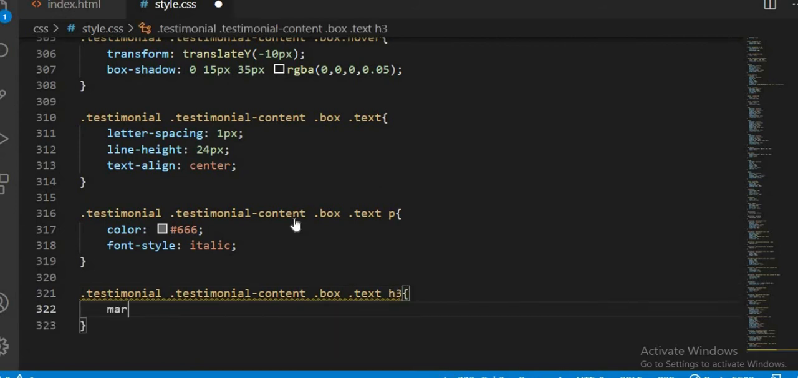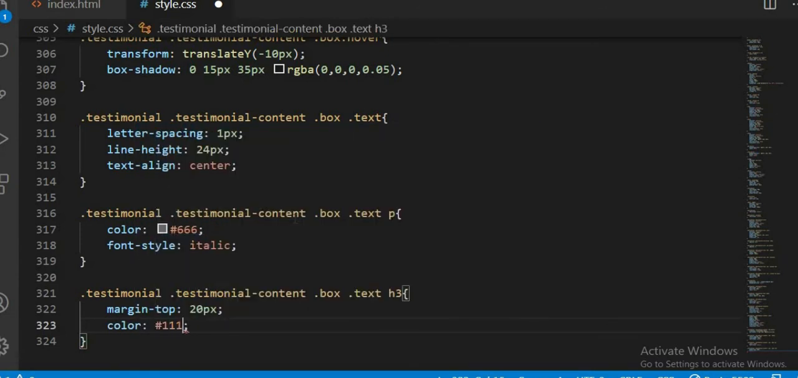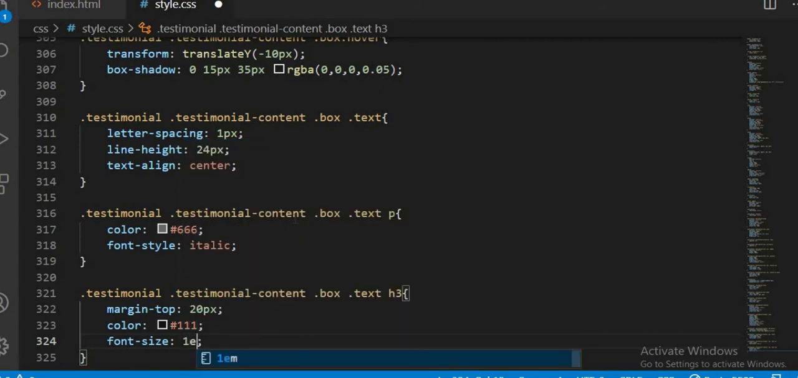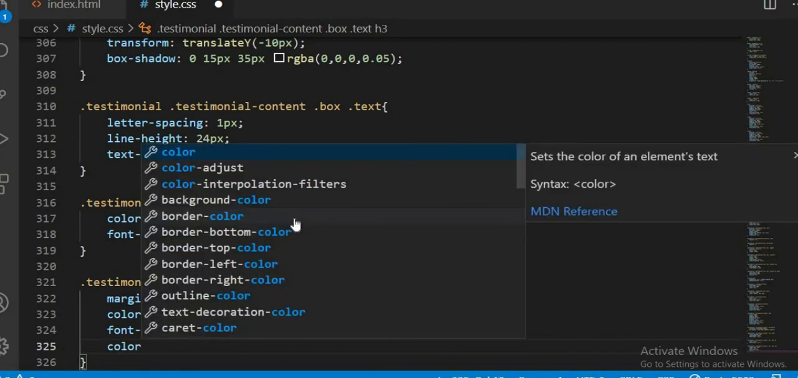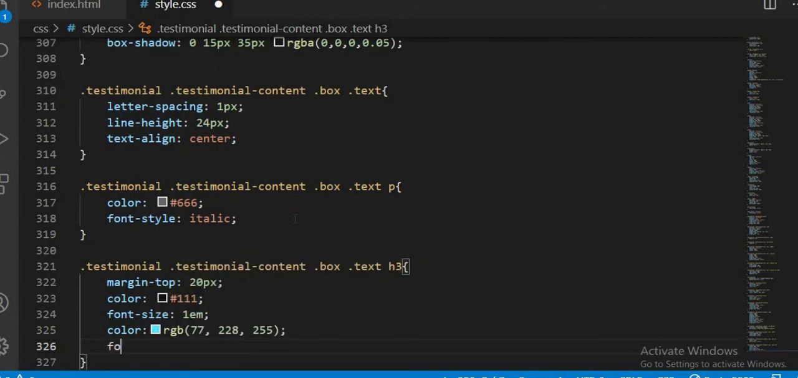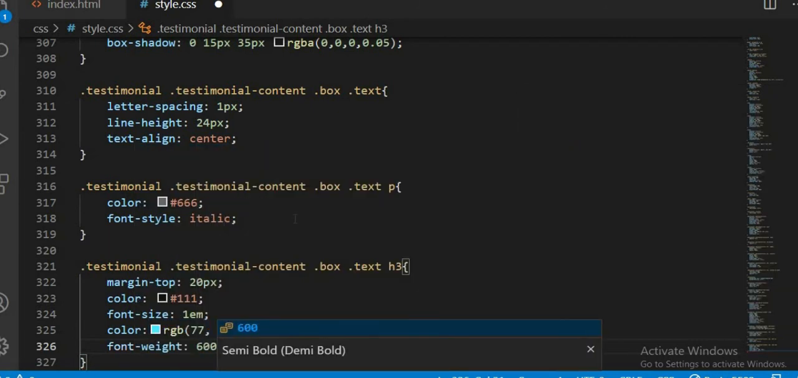Next thing we want to grab is our H3. So we want to give this a margin top of 20 pixels, color of black. Let's give this a font size of let's say 1 em, and color should be the blue color we have, this color, and font weight should be, let's make this a bit bold, 600 is okay.